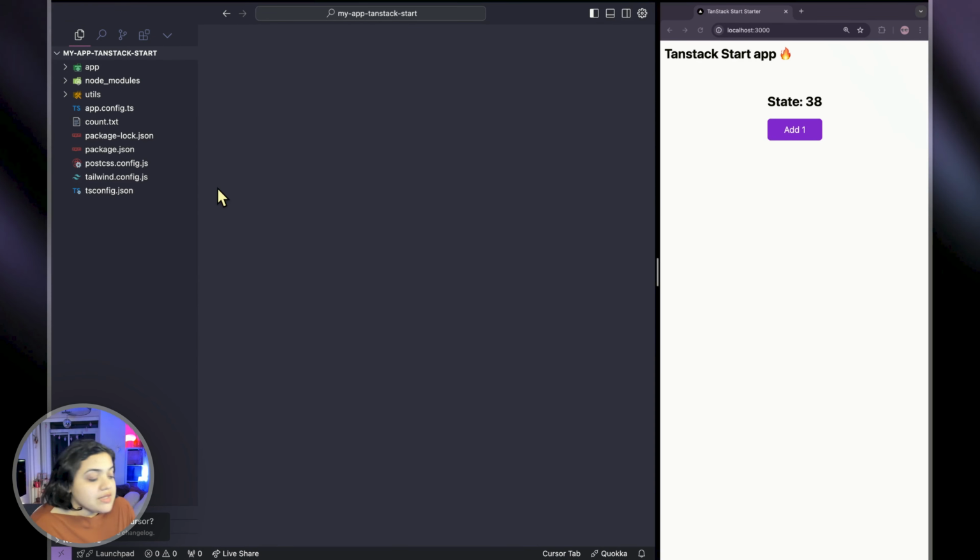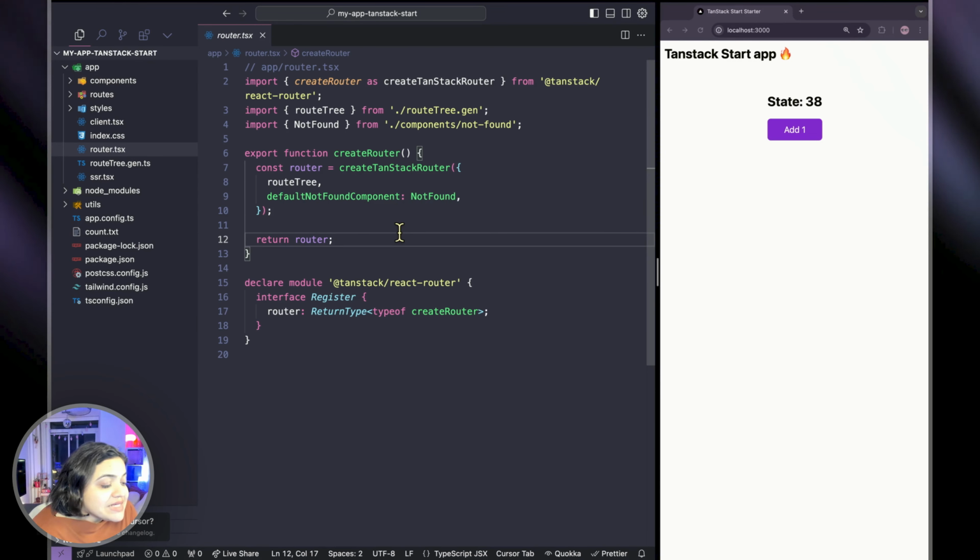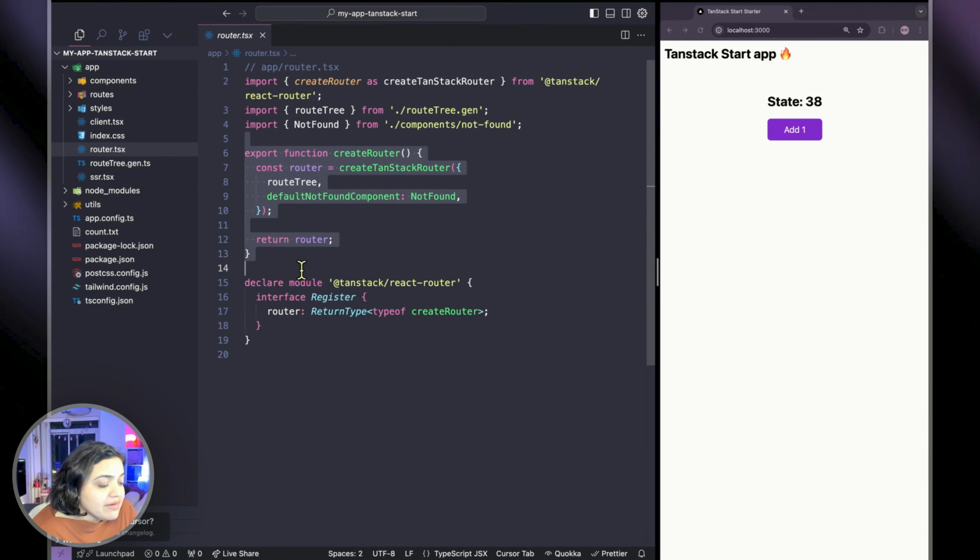If we go through the files here, we have the app folder, and then we have all these different files. Let's take a look at them one by one. First, let's take a look at router.tsx. This is where we create a router.